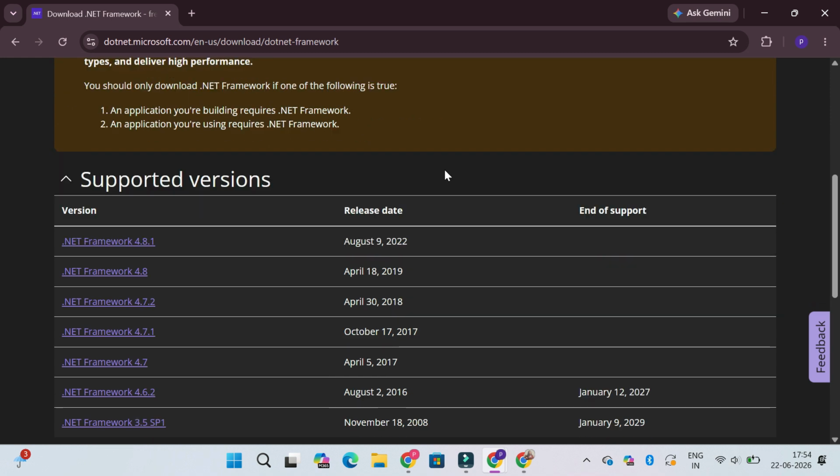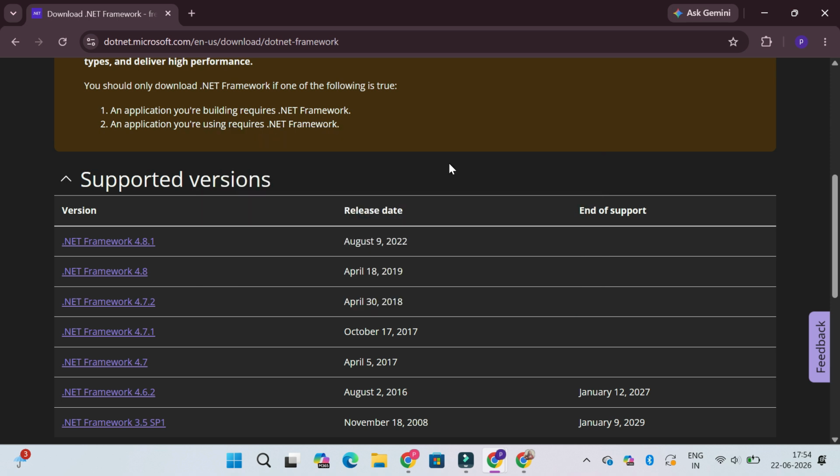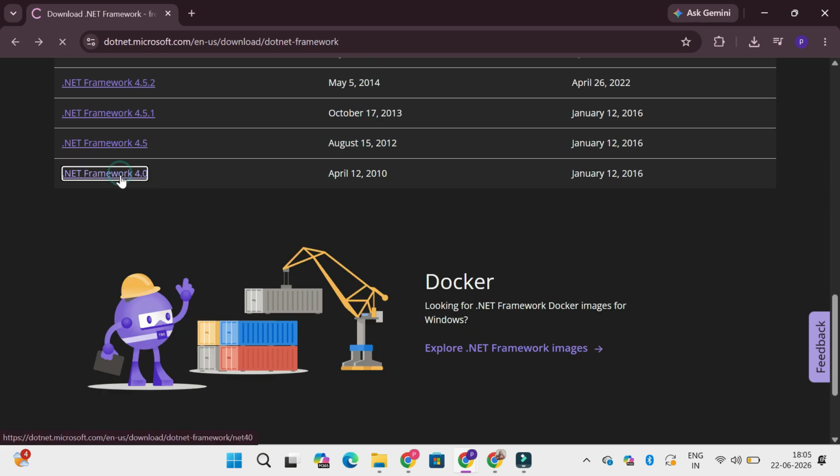Here you will see multiple versions of the .NET Framework. Firstly, check your error message carefully and see which version is required. For example, in my case, version 4.0 is required, so I will select that version. If the version is listed under out of support, you can still download it if your application specifically needs it. So click on that version.